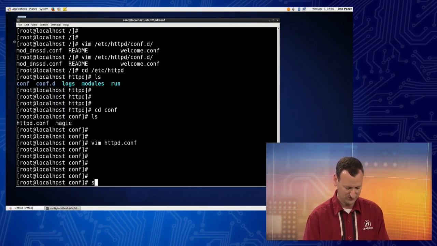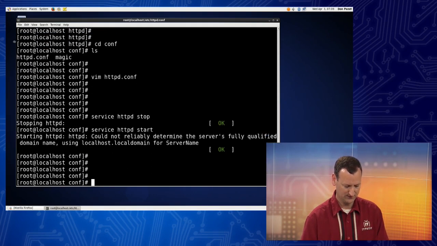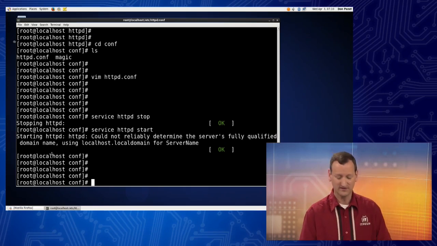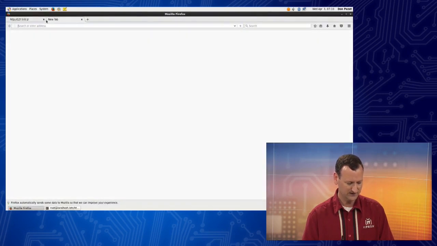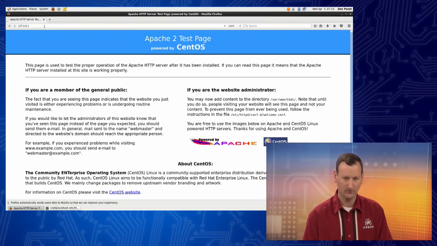And so if I do a service httpd stop and start, there we go. So it comes online. So I just restarted Apache so that it would load its config and point to that new directory. If I go to Firefox here, let me open up a new tab, and I'm going to browse to 127.0.0.1, I get the Apache test page.